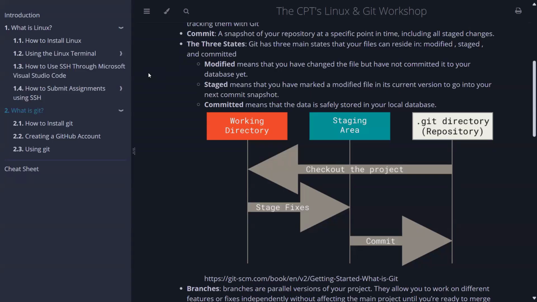Now stage means, if you made a bunch of changes everywhere, and now you want to split that up because logically they're divided into a few different parts, let's say. So stage means you have marked the modified file. Let's say there's file one, file two, and file three. I'm going to mark file one and file two, and stage them so that these can go into my next commit. And my commit is obviously going to be saved to the database so that I can refer back to it whenever I need.